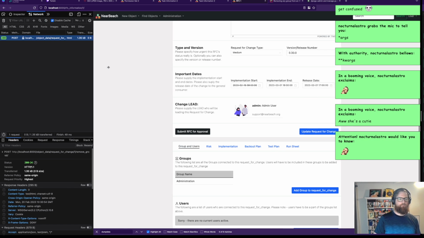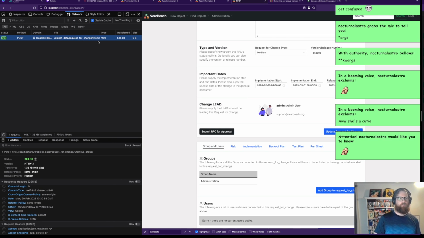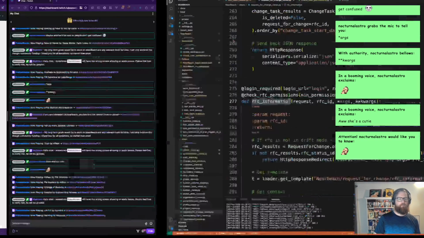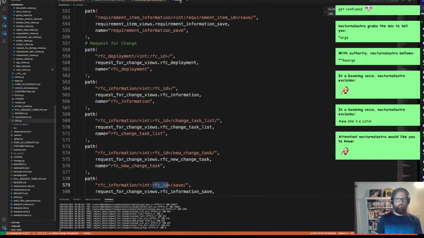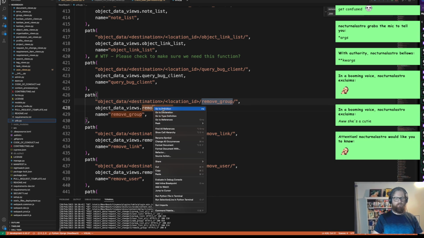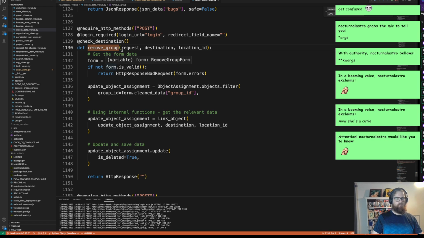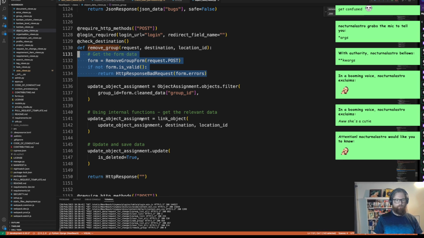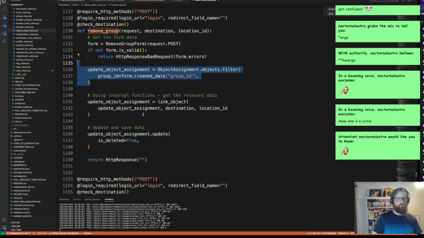All right, cool. So this is going object data, request for change 1, remove group. So if we go to the URLs, we find remove a group. There's our object data, destination, location ID, and stuff like that. So we're actually going to here. Okay, so that checks the form. That updates stuff. Group ID equals form, clean data, group ID.